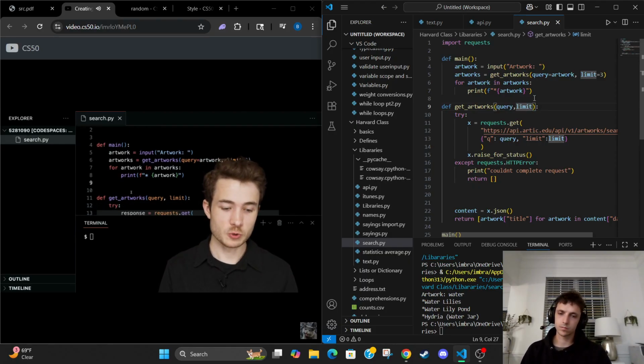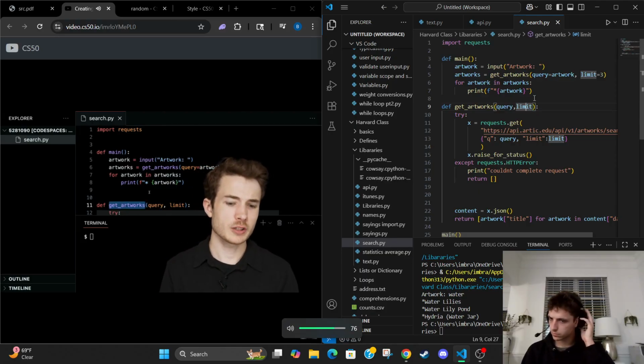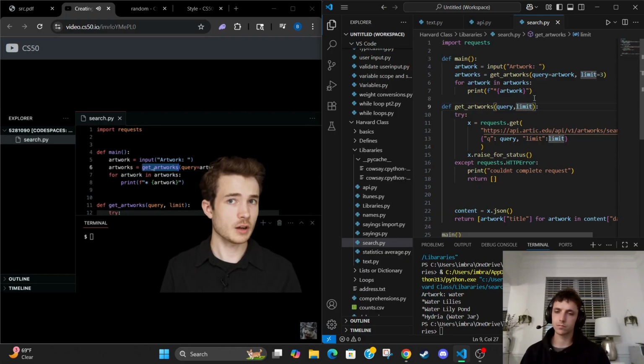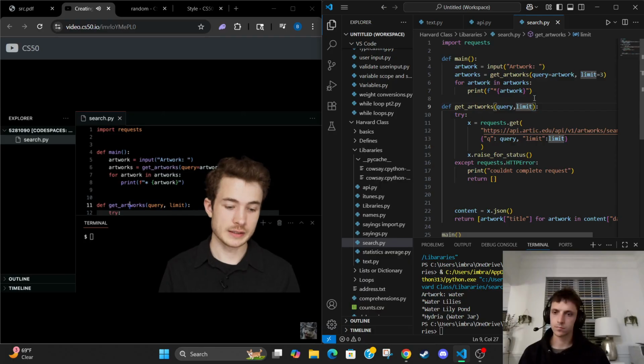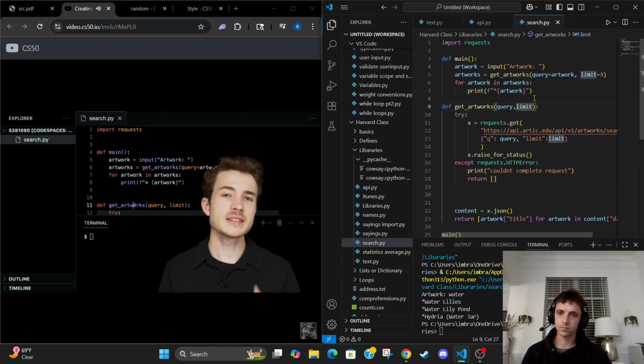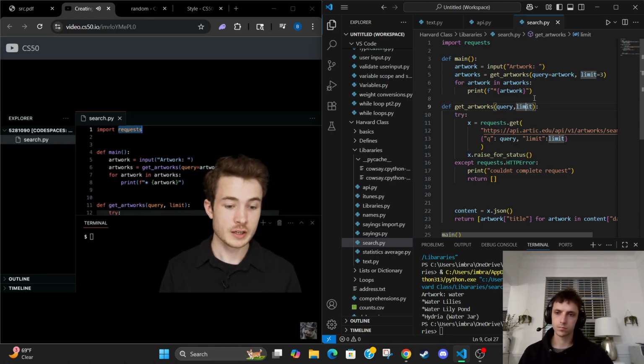If I wanted to use getArtworks, let's say, this function I defined in this file, elsewhere, how could I do that? Right now, I can only use it in search.py, but maybe I want to use it in other programs too. Well, in that case, I need to put getArtworks as a function inside its own module. Now, a module in Python is simply some Python file that I can import, much like I imported here requests.